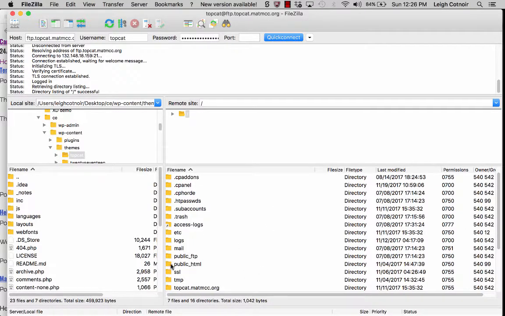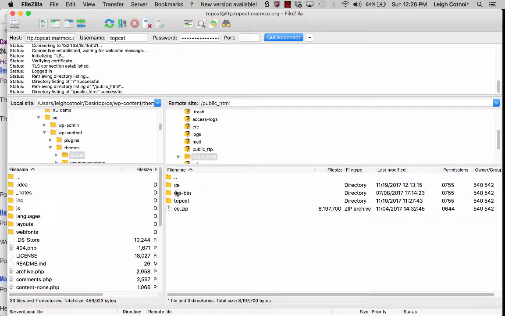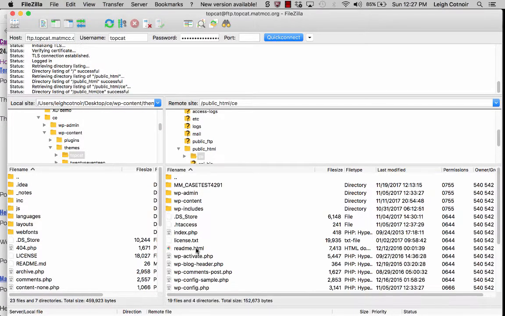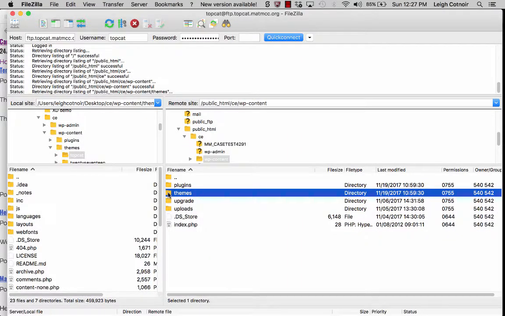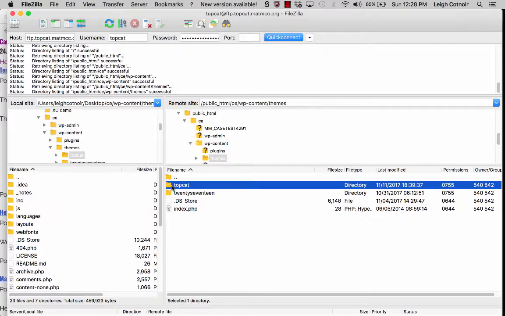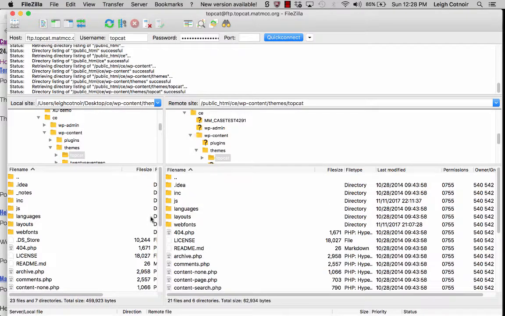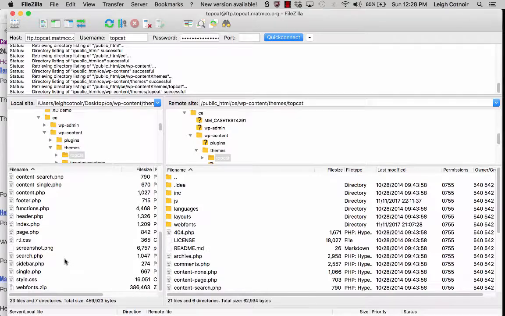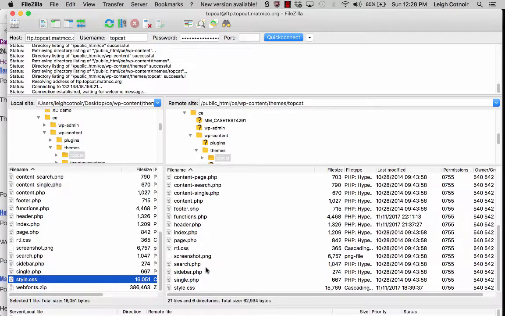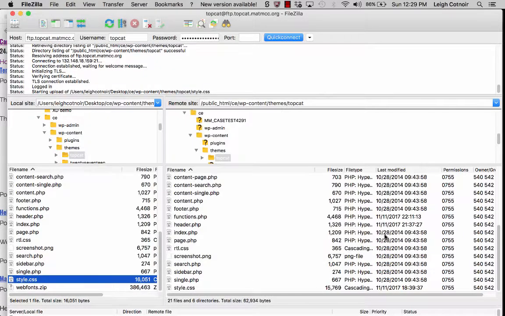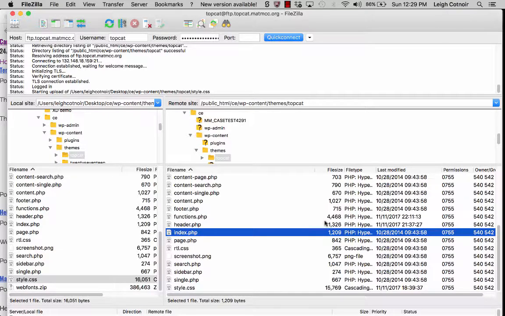So you remember I need to go into public HTML. Okay, and then I'm going to go into CE. Okay, and then I'm going to go into WP content and themes. And then I'm going to go into my TopCat theme. Okay, and so now what I want to do is I want to find on my left side, which is my local computer, that updated style.css file, and I want to just copy it over to the server, and it should ask me if I want to overwrite the file, and I'm going to say yes. Okay, so I'm going to click on OK to overwrite it, and then it's going to change that file out.